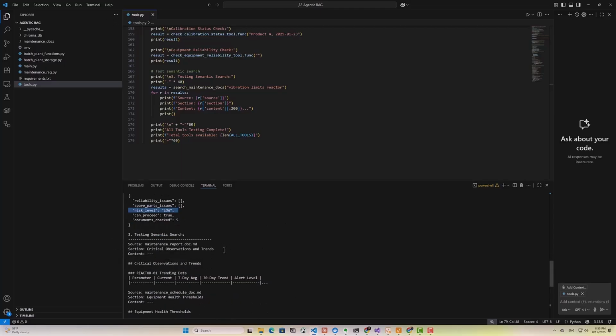Okay, so now that we've built our RAG pipeline and we've integrated it as tools into our LangChain framework, let's go ahead and go into our main program for our AI agent and see how we can then integrate this agentic RAG pipeline.